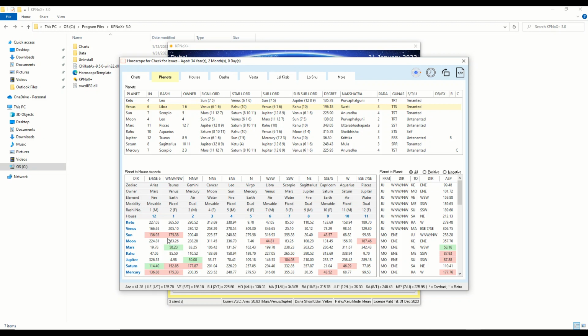So by default, a 180-degree aspect has plus or minus 8. So if you change it accordingly, you will see things getting highlighted here. Not only under planet to house, it will also change under planet to planet. Both the positive and negative aspects are calculated based on what you set up there.